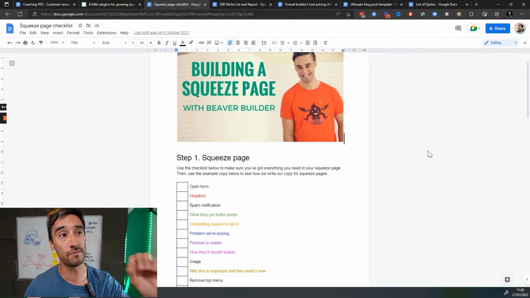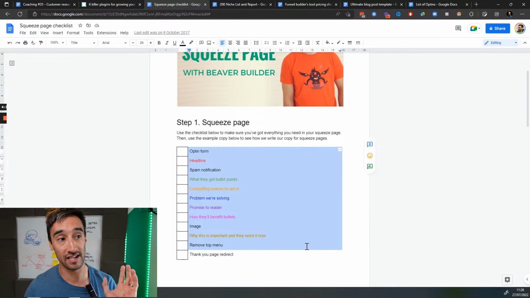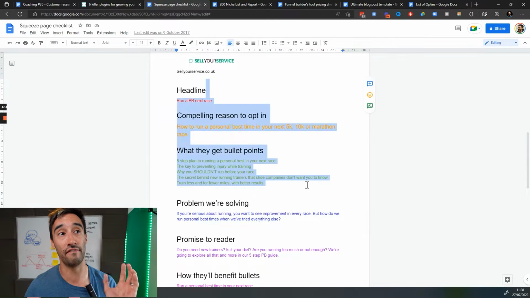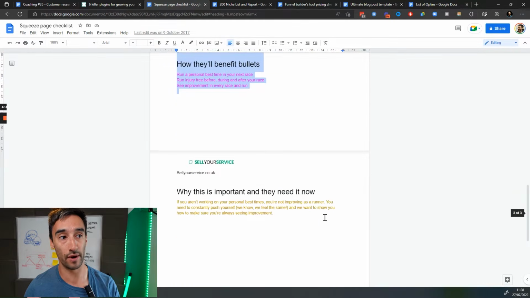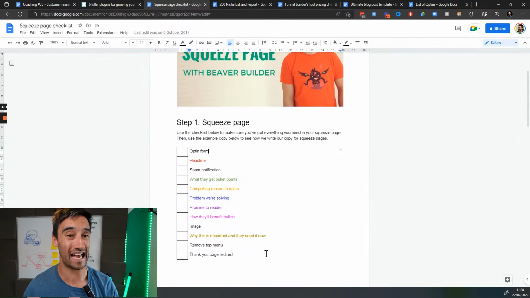And this is a squeeze page checklist. So I have a checklist here, and then underneath I have a little explanation about each bullet point. Now, the reality is you don't even need to have that. You could just have the checklist like this.